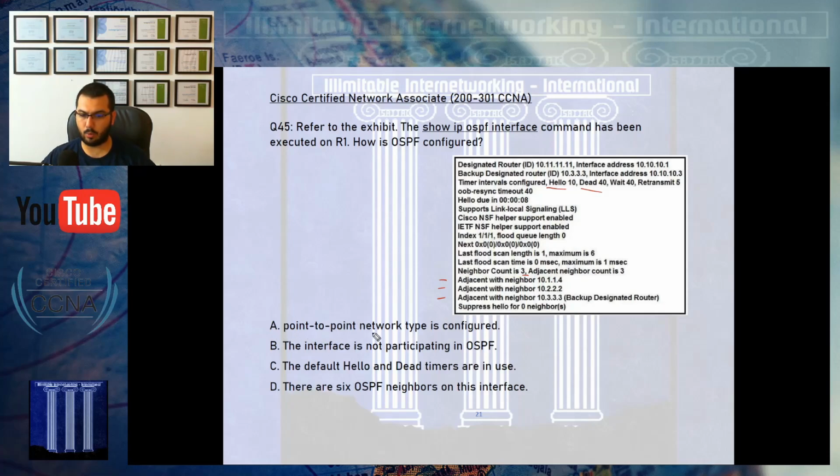Okay, a point-to-point network type is configured? No, I can see no point-to-point config on this interface. The interface is not participating in OSPF? It is participating and has 3 neighbors coming through it. The default hello and dead timers are in use, which is 10 and 40, that is correct. There are 6 OSPF neighbors on this interface? No, these are 3 and we can see that. So this will be answer C. Okay, thank you.